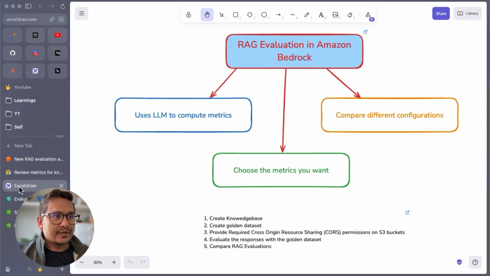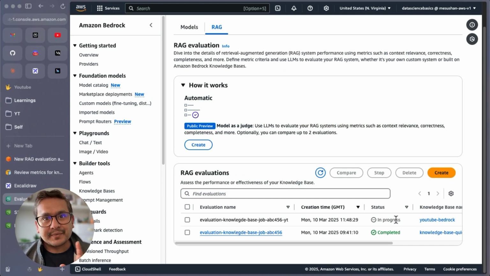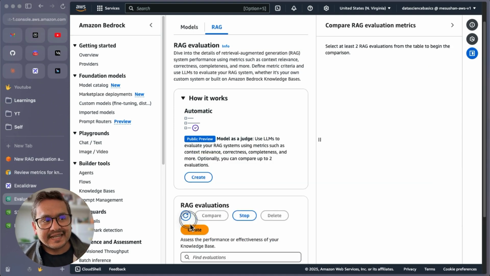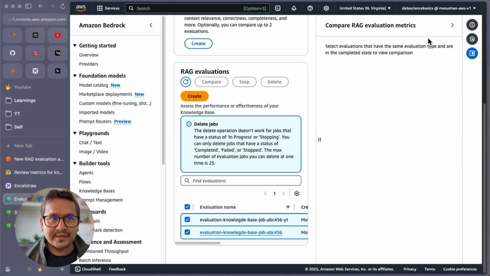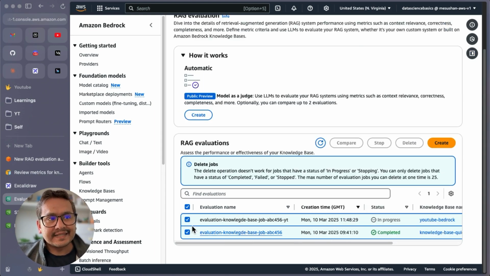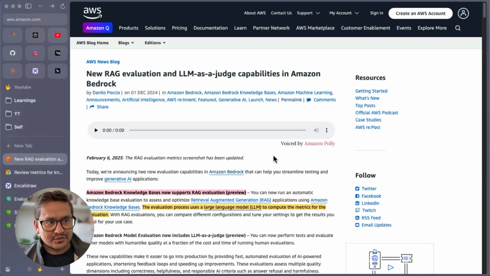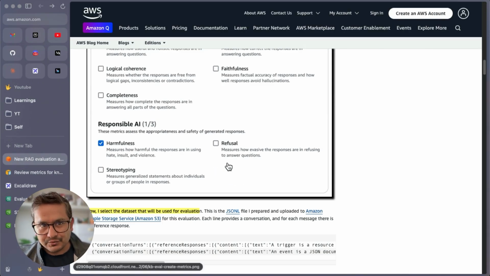But if I go to the diagram here, we created the knowledge base, we created the golden dataset, we provided the required cross-origin permission on the S3 bucket, and we evaluated the response with the golden dataset. This compare RAG evaluations is the one that we need to do, but as you can see, it takes some time. But what you can do is just click these two and then do the compare. It is still in progress, so it is not showing us the compare, but once you click these two, you can do the compare, and you will see the comparison in the blog post also. If you go a little bit down here, it is shown how you can do it.